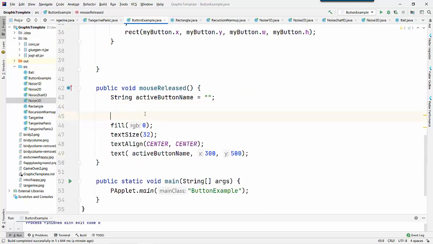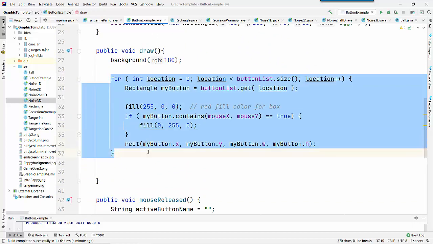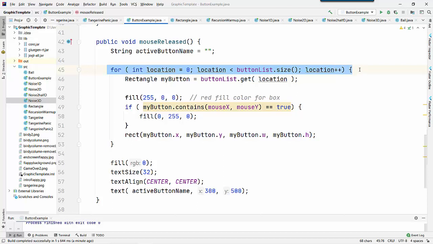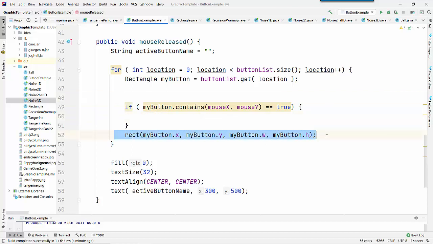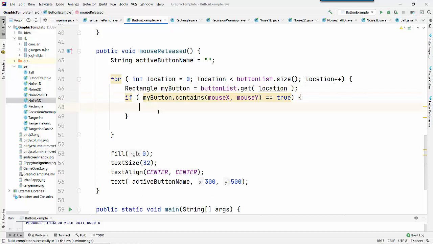But then, of course, we have to figure out, when I click the mouse, which button was I actually clicking on. So we can just repeat the same code that we have here. I'm going to copy and paste it. So this code loops over all the locations. We get every single button out of the list. I don't need to fill anymore, and I don't need to draw anything. But I do still want to test to see, does that particular button contain the mouse? Because my strategy here is, the moment that I click, I want to loop over everything and test every single one to say, did I click on you?